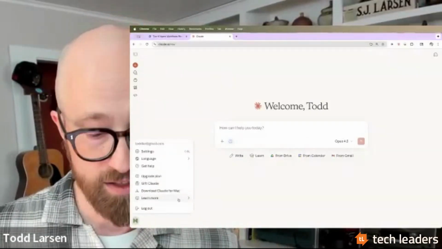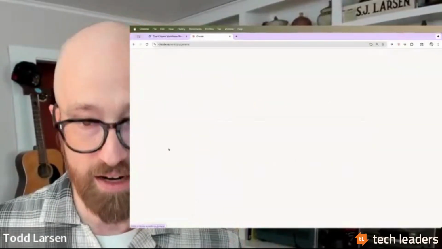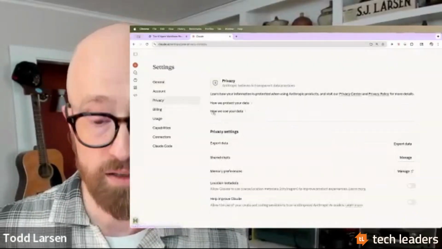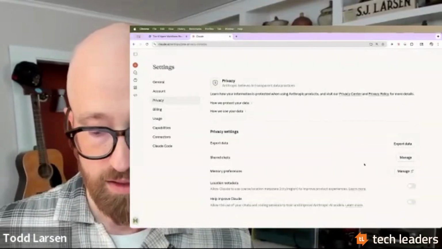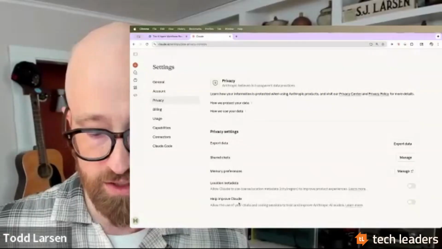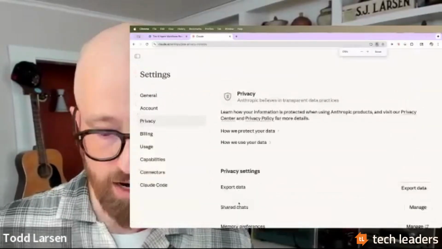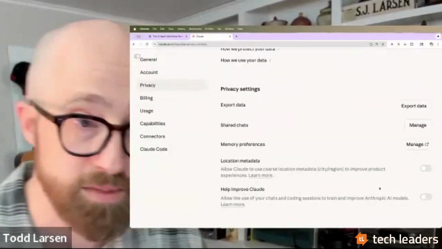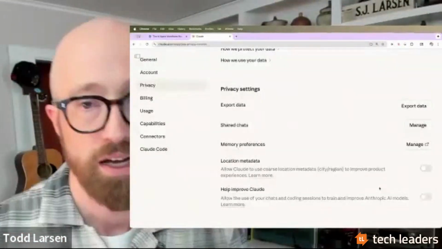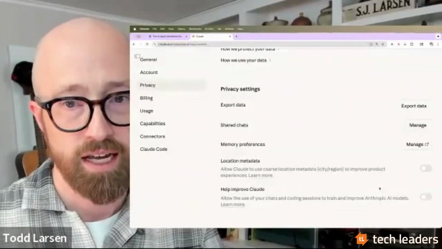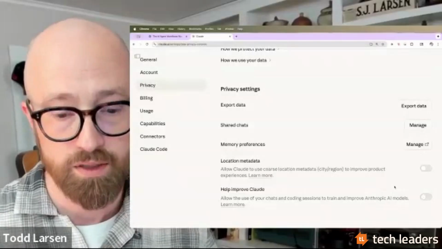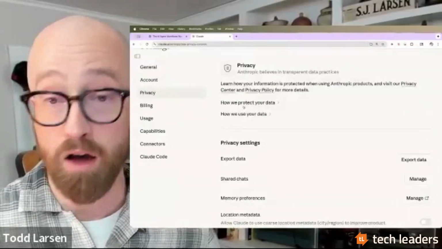If you haven't already done this, it's very important. Go to settings after you've signed up, go to privacy, and you want to make sure that this is turned off. Help improve Claude. Let me just blow that up so it's even bigger. Help improve Claude. Turn that off. You don't want them to take your IP and your sensitive information and skills and use it for their own purposes. So always turn that off first. And now you know you're safe.